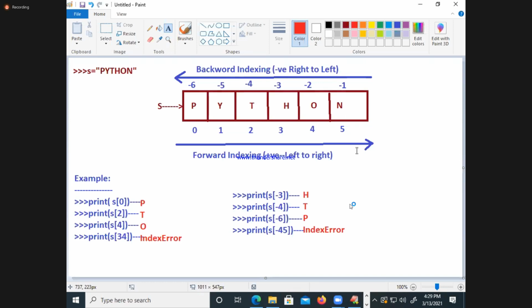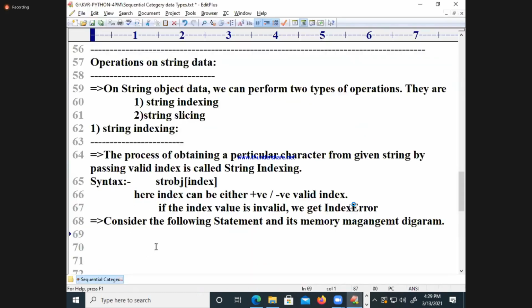Okay, now I will go for the slicing operation. That diagram you have already copied from the paintbrush. Right. So let us move to the slicing concept here. Tell me, what do you understand from slicing, ma?